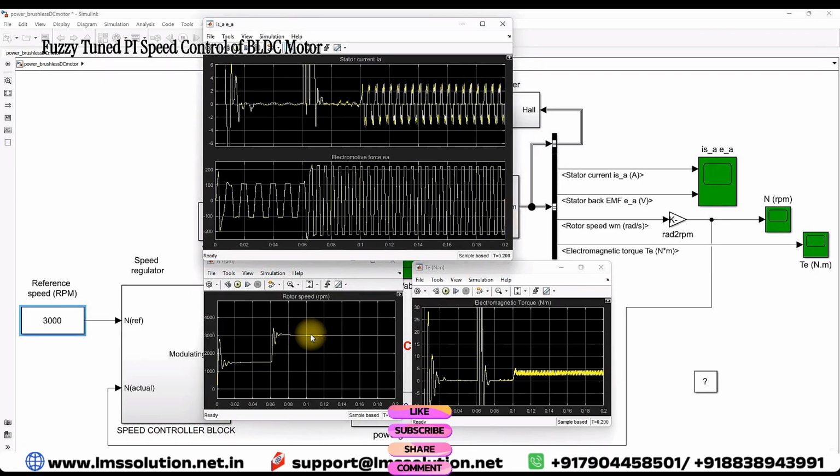For the changing speed command, the controller will track the actual speed of the machine to the reference speed, and also you can see the variation of the electromotive force in the BLDC motor. We will see that the frequency and the voltage level vary according to the reference speed command and the tracking of that speed by using the fuzzy tuned PI controller. This is the working of this model.